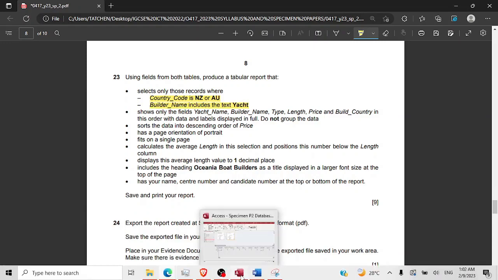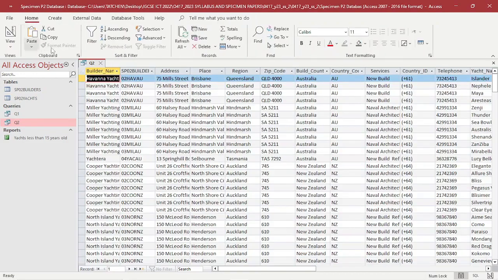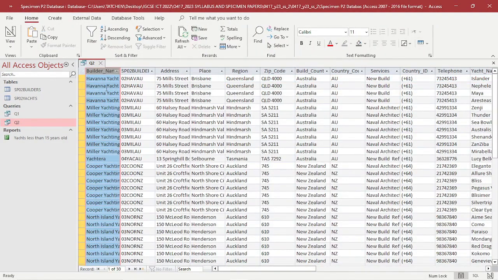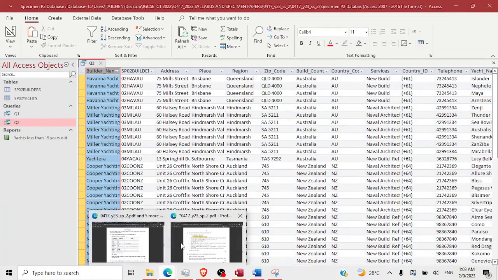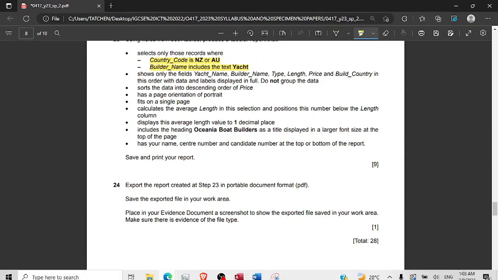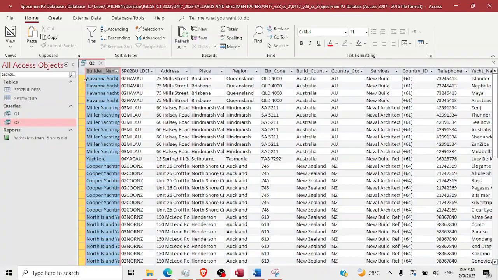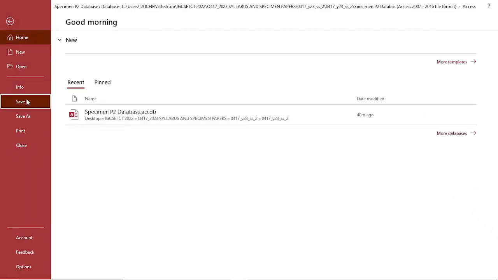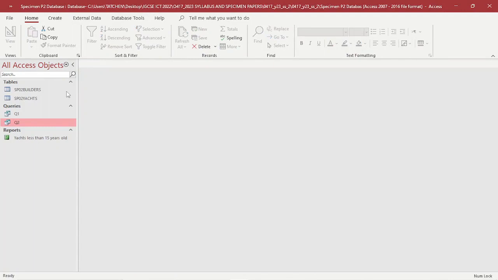Let me run that query and see what happens. Let's see what has happened. I think it worked perfectly well. And we want AU, NZ, correct. So the query worked perfectly well. And now this shows only the fields. At this level we need to create a report. So we can save our query and then close it.